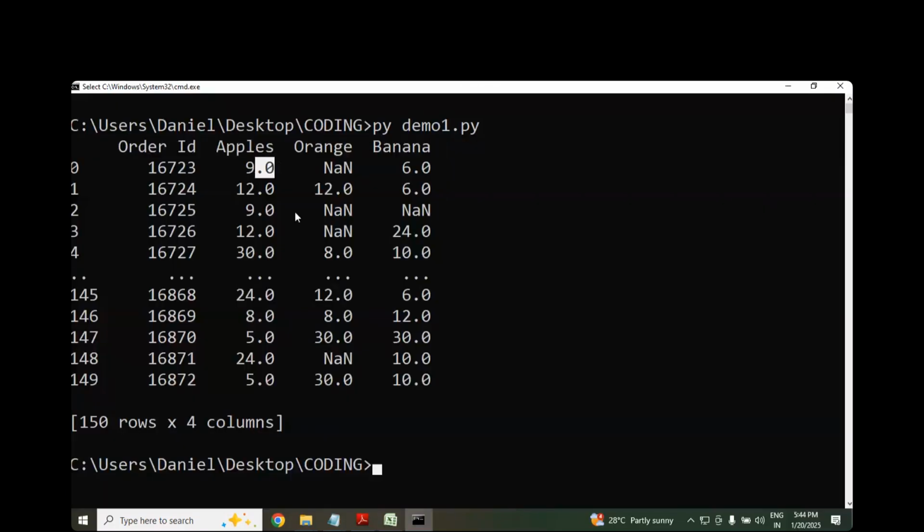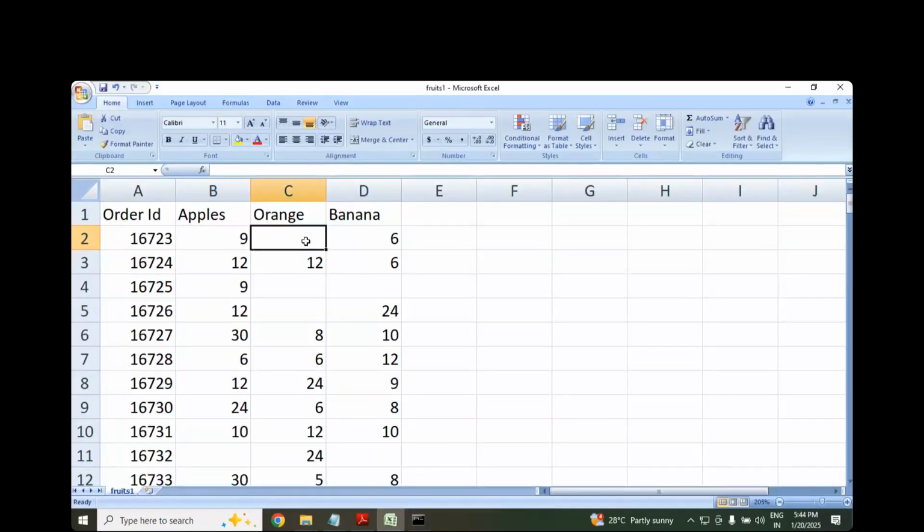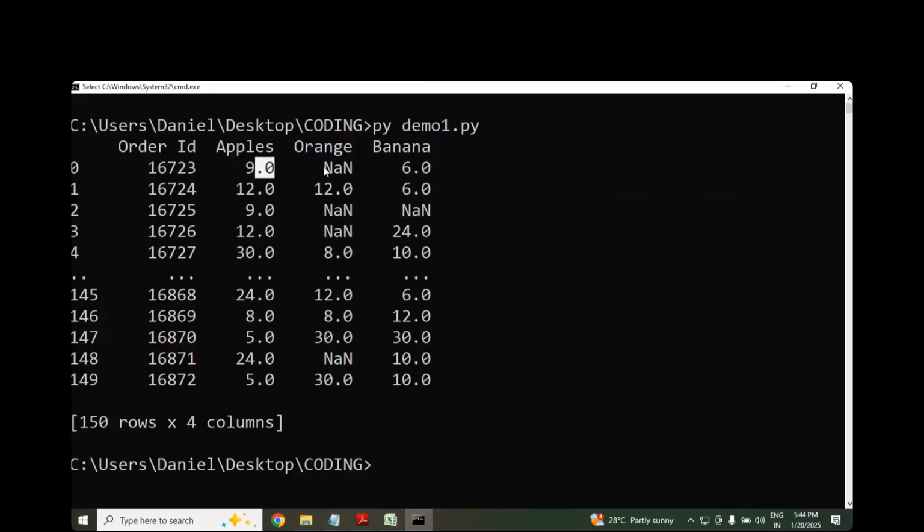Next one, the value is missing, then pandas represents it as NaN. If the data is missing, by default pandas considers that data as NaN. For your information, NaN is not a double-quote empty. Double-quote empty is not NaN, it is an empty string. Please don't compare it with that.